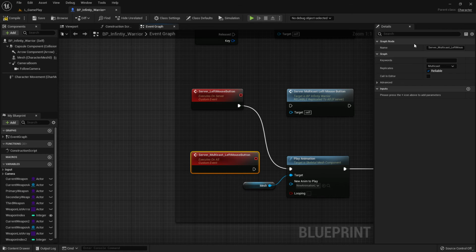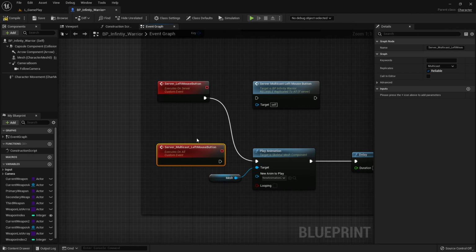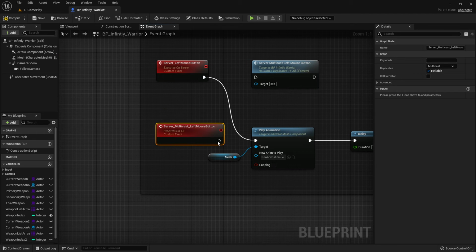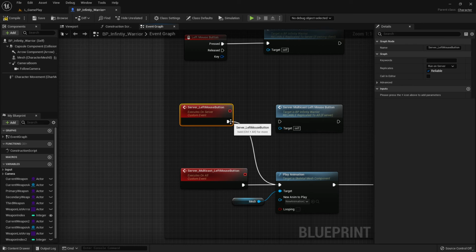We go again to the details panel, and here on the right side again to replicates. This time we select multicast. Multicast means, like I tried to explain before, this server should now send the code which comes after this here to all clients. And when I do it this way, let's connect this one here, and this one should call this server multicast.